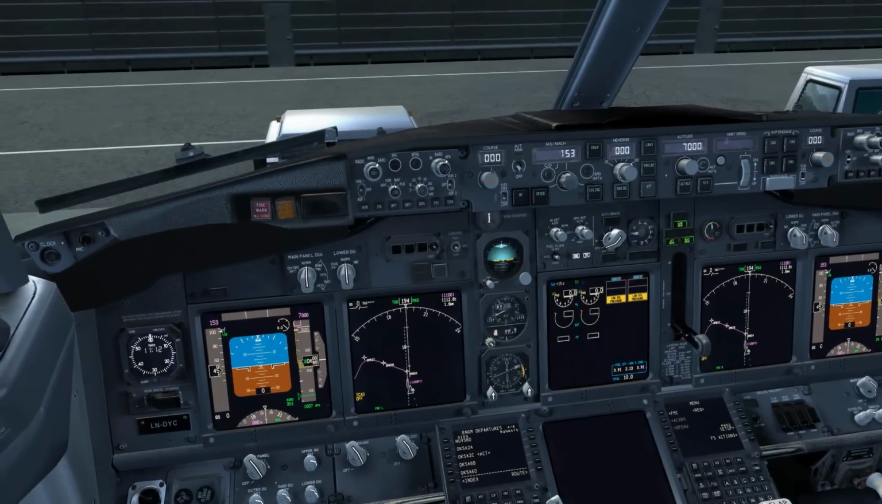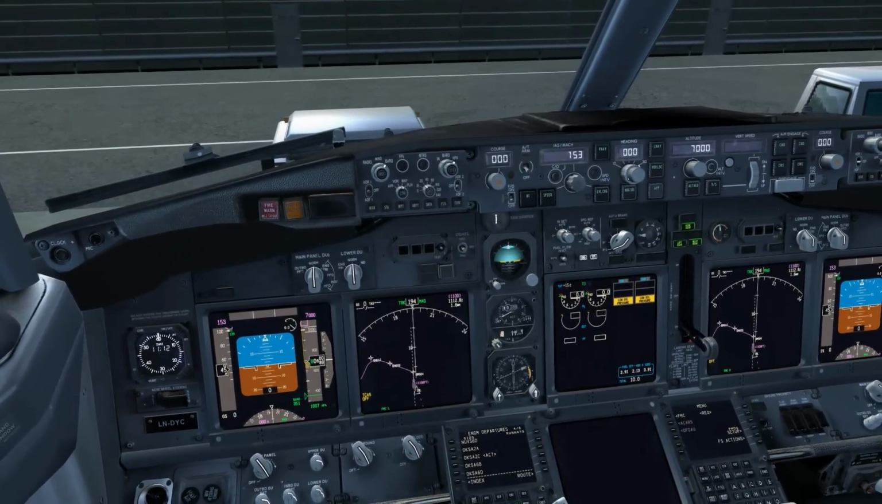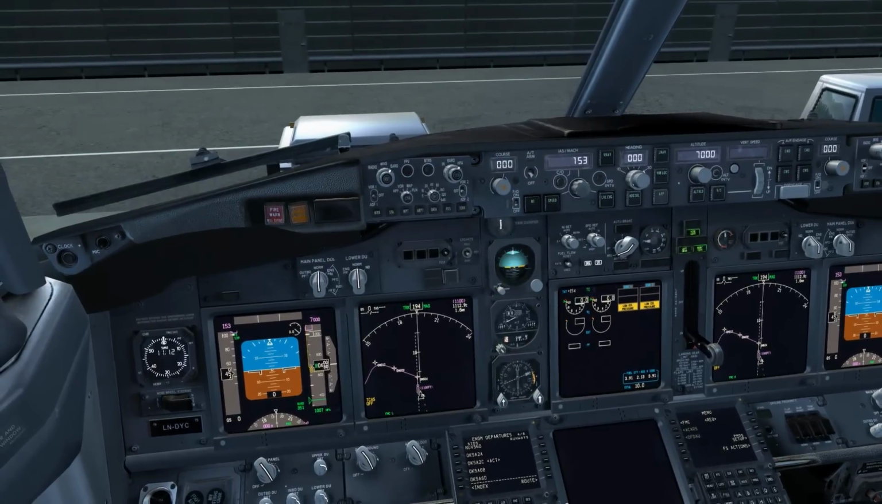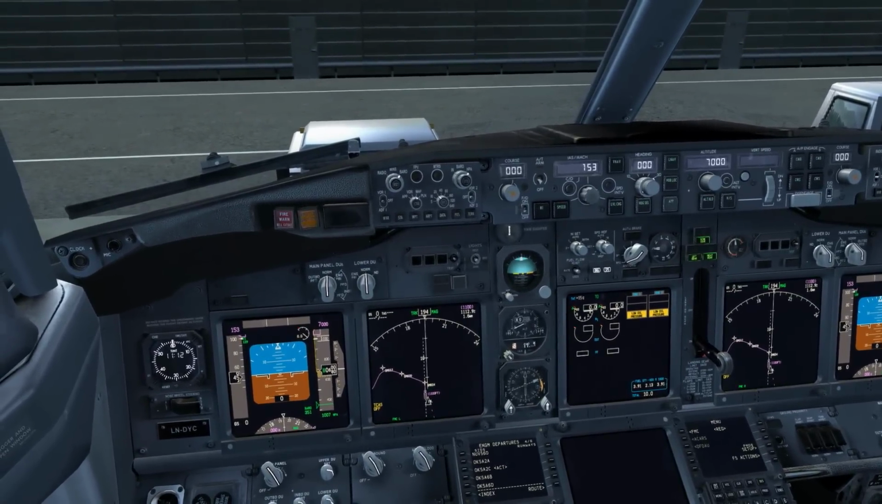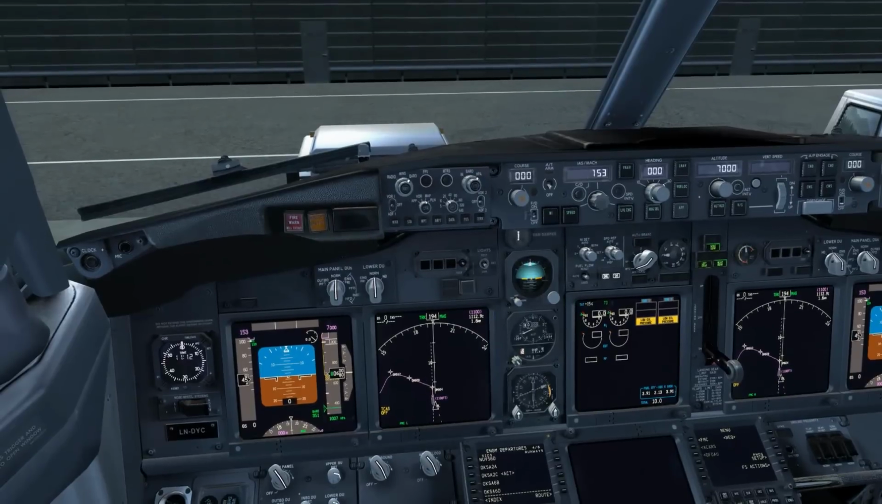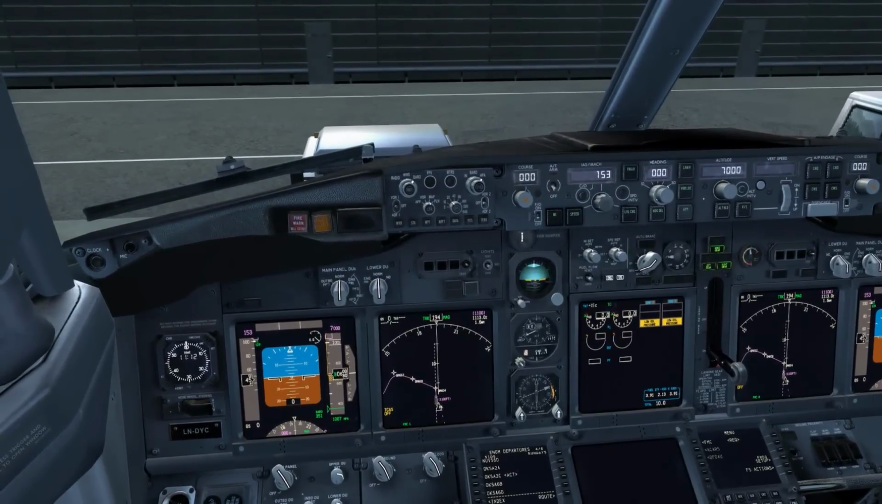Hello, this is for clearance: cleared to Copenhagen Kastrup, runway 19 left, AUX 2 Charlie departure, initially climb 7,000 feet, squawk 4271.